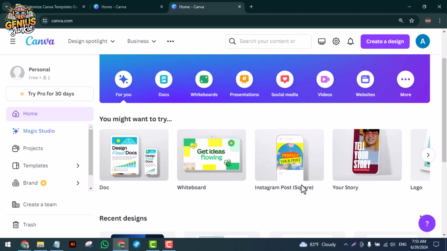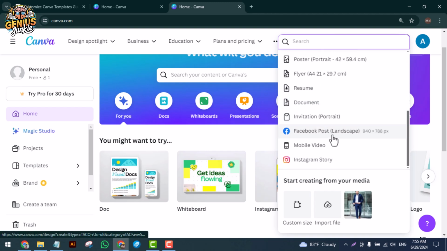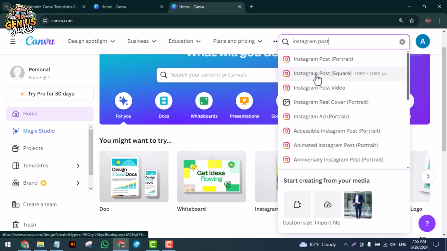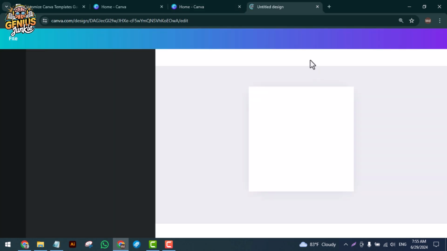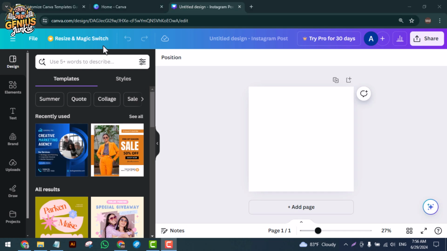For your first design, let's start with a simple social media post. Click on Create a Design and select Instagram Post from the drop-down menu. Canva will open a new window with a blank canvas and a variety of templates on the left side.